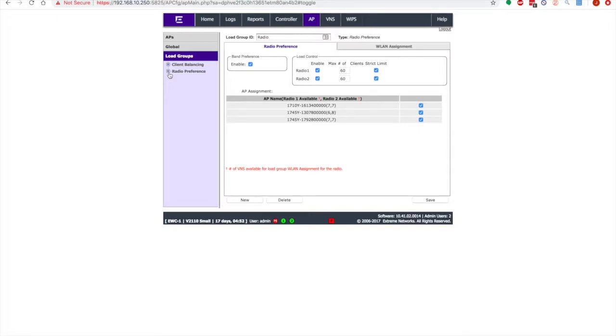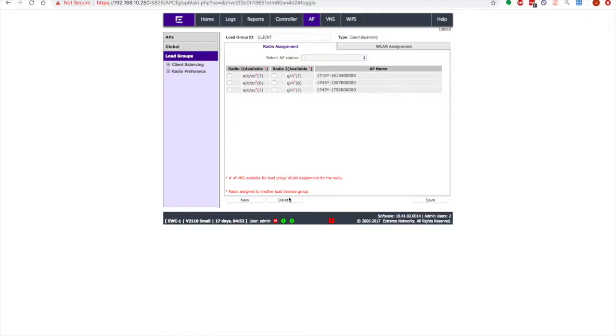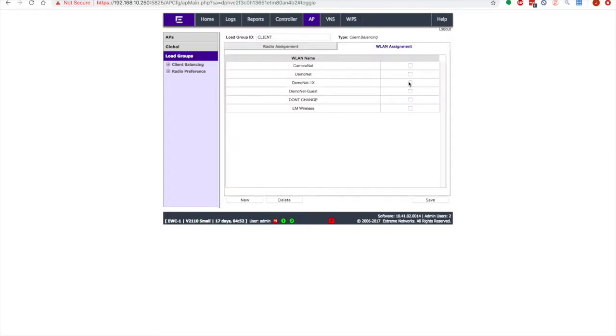To see all the different groups, you can expand the radio preference and we can see that we have that one group. If we want to add a client balancing group, we can do the same thing. We'll call this one client, hit add, and it's here that you can select radios on the APs, as well as which WLAN assignments you want to add those on. Hit save, and you have successfully added your client balancing load group.